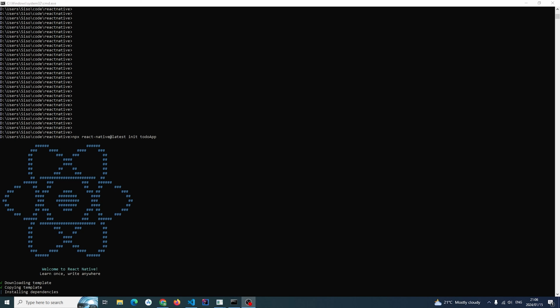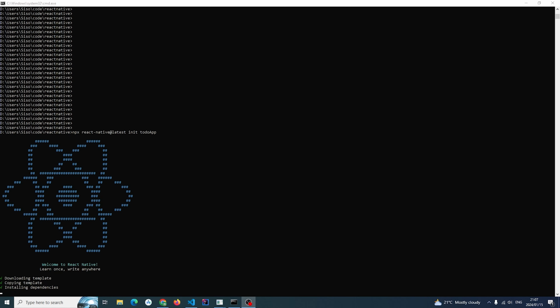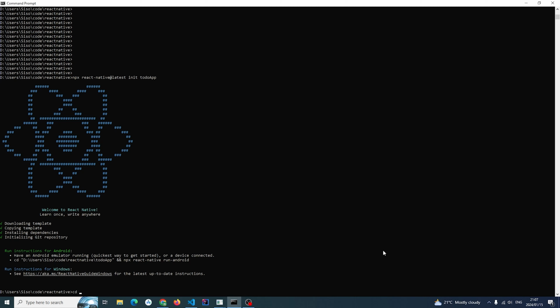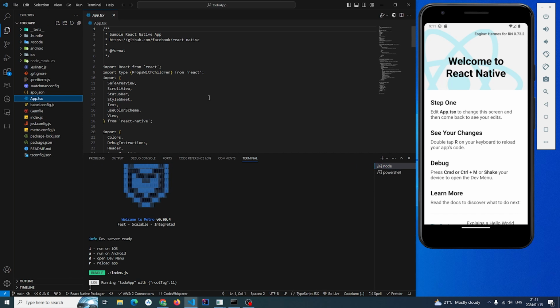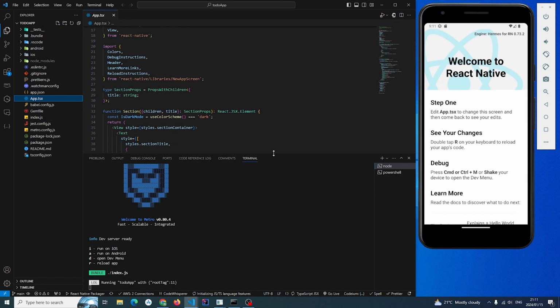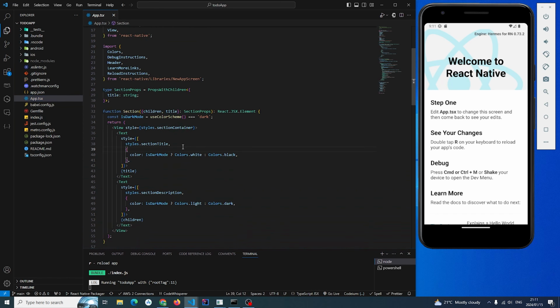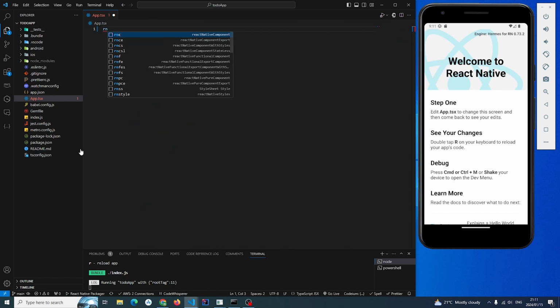So let's go. Okay, you can initialize a new React Native app or an Expo app, and then go to that item and then open it in VS Code or whichever code editor of your choice. And then in the app.tsx, you want to clear everything, just clear everything in that file.